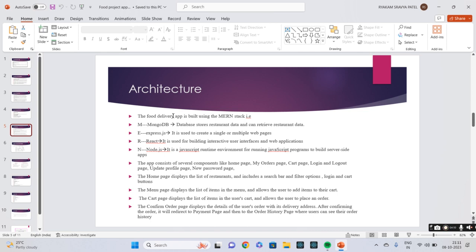The menu page displays the list of items in the menu and allows the user to add items to their cart. Whereas the cart page displays the list of items in the user's cart and allows the user to place an order. The confirm order page displays the details of the user's order with its delivery address. After confirming the order, it will redirect to the payment page and then to the order history page where users can see their order history.